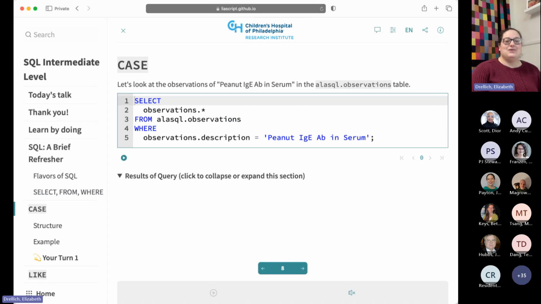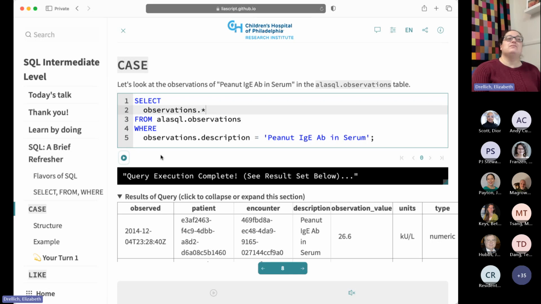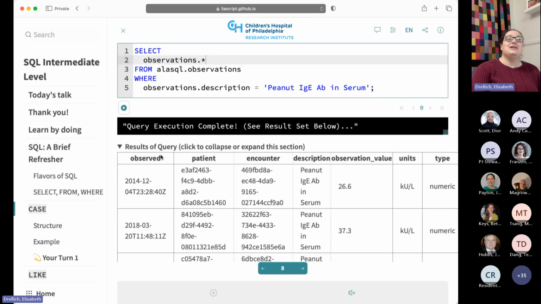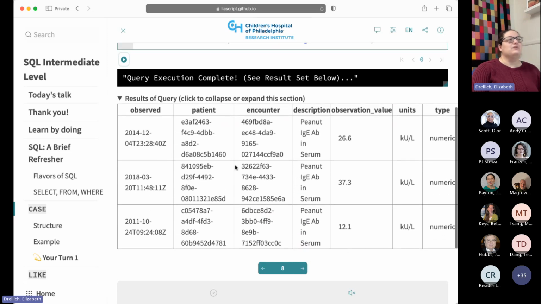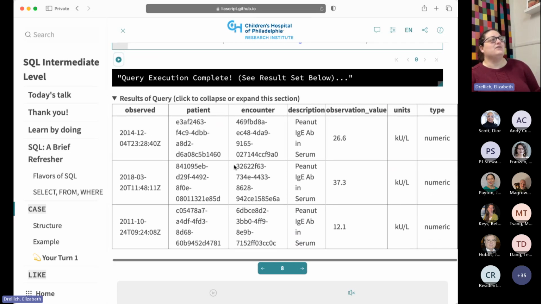Okay, so let's explore some of our tables a little more deeply. And I want to take a look at the observations table. So if I select every field from the observations table using this asterisk, but I only look at the ones where observations are about peanut immunoglobulin antibodies in serum, I'm going to get 3 rows. And let's take a look at these a little more carefully.